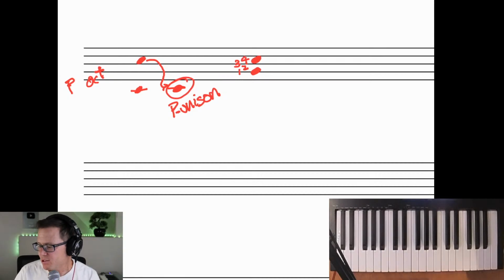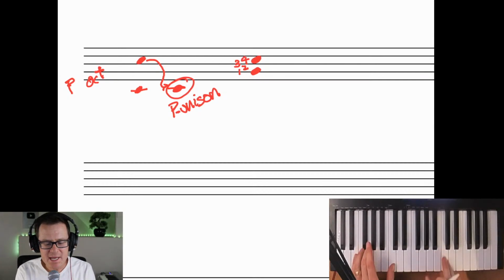All right. So a perfect fourth has a very distinct sound. It sounds like an open drone on a bagpipe or when a stringed instrument plays two strings. Listen to this. Hear how open that is?